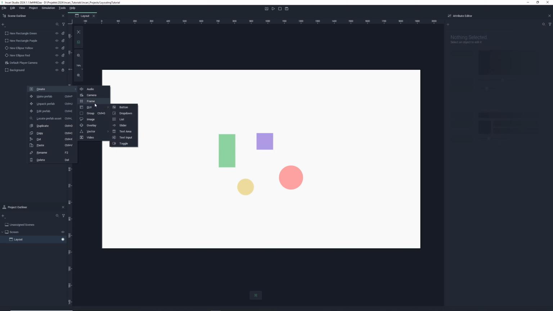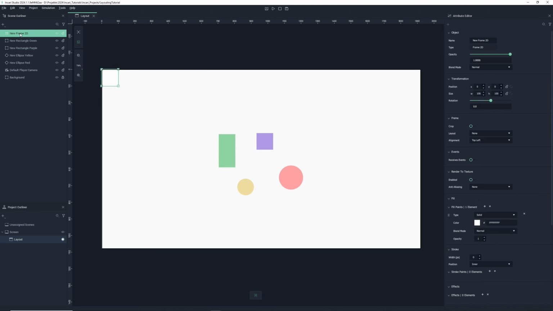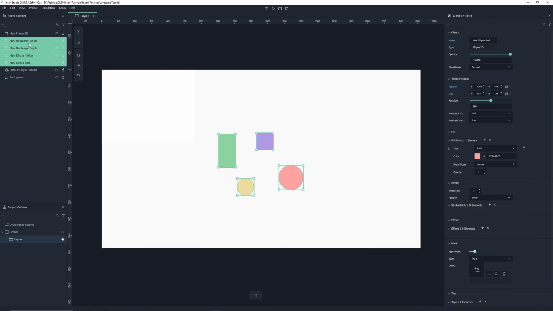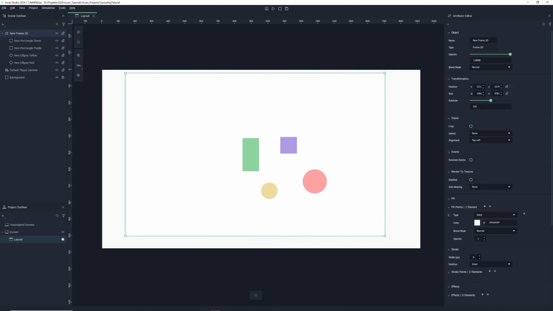We create this by right-click with the mouse in the scene outliner. In order to lay out objects with the help of frames, we have to add them first. This is easily done by drag and drop in the scene outliner. I can make the frame slightly larger by clicking on the corner. If we now move the frame, the objects move with it.